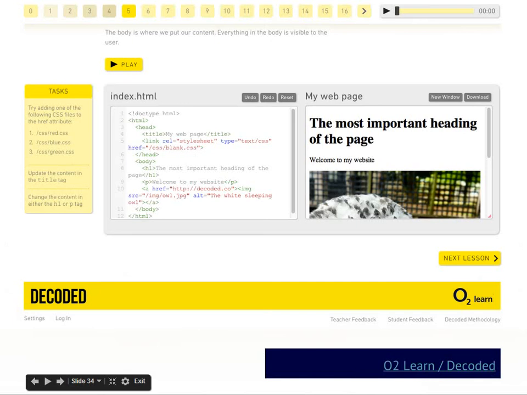The other place which is well worth looking, particularly if you want to do some of this stuff with pupils, is the Decoded resources from O2 Learn. Sorry, O2 Learn has sponsored Decoded to produce this online version of another HTML course. This is much easier than the Codecademy materials, and it's got a voiceover commentary. With a little bit of luck, I'll be able to get the thing working.